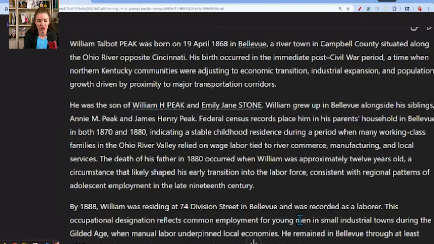The death of his father occurred when William was approximately 12. I like that it's doing the math, something I teach here. Maybe with this AI, you're not going to need me in the future. Let me know what you think in the comments.